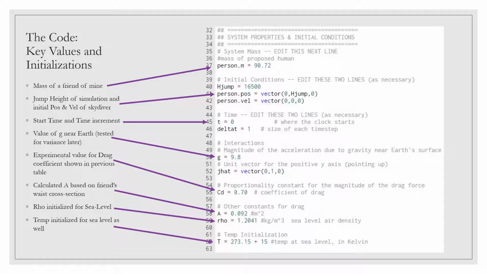Here I am pointing out key values and initializations: the mass of a friend of mine, the jump height of the simulation and initial position and velocity of the skydiver, the start time and time increment, the value of g near the Earth, the experimental value for drag coefficient shown in the previous table, A calculated based on my friend's waist cross-section, rho initialized for sea level, and the temperature initialized for sea level.